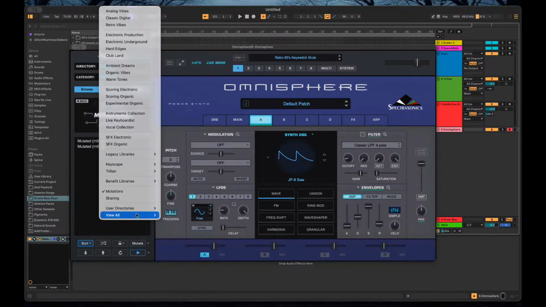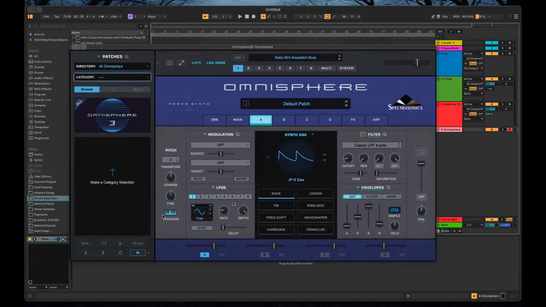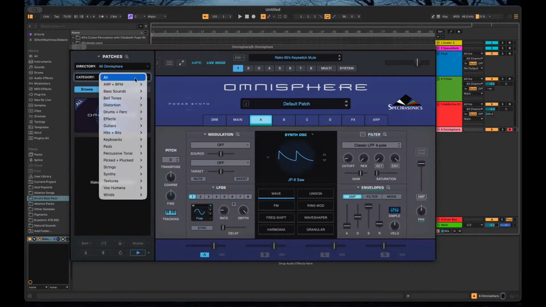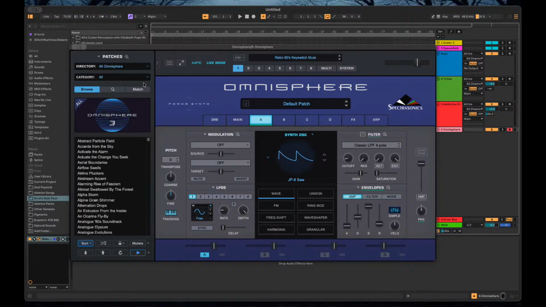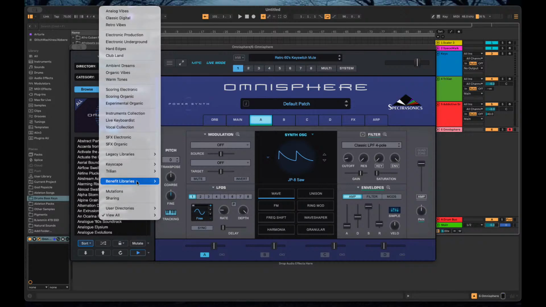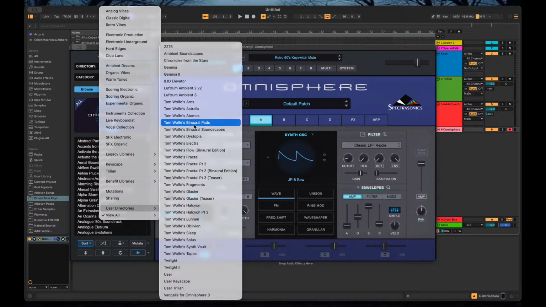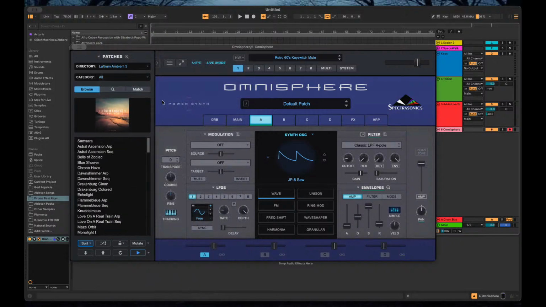So yeah, but view all directories. There we go. So yeah, but the other option, if you don't really want to do sound design, I've said this before, is just find a patch you love and make some mutations of it. That's really the way around it.